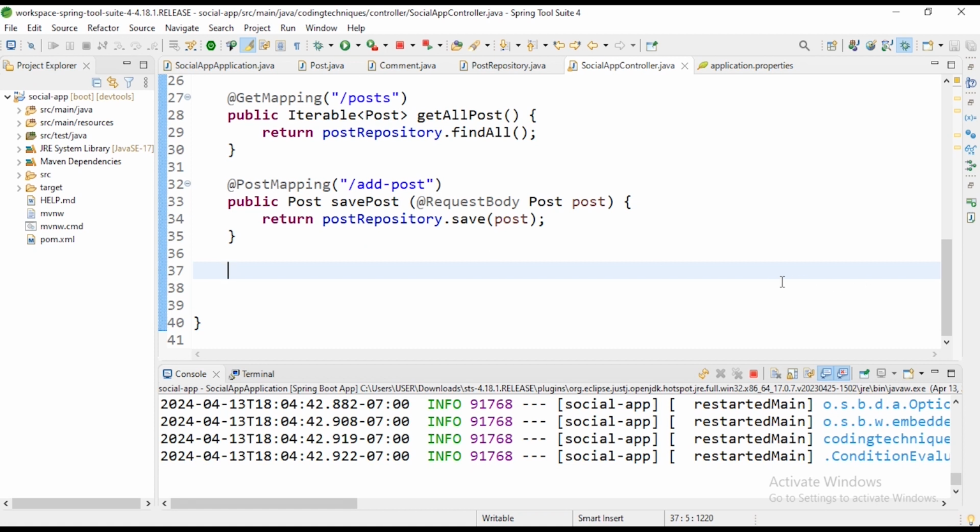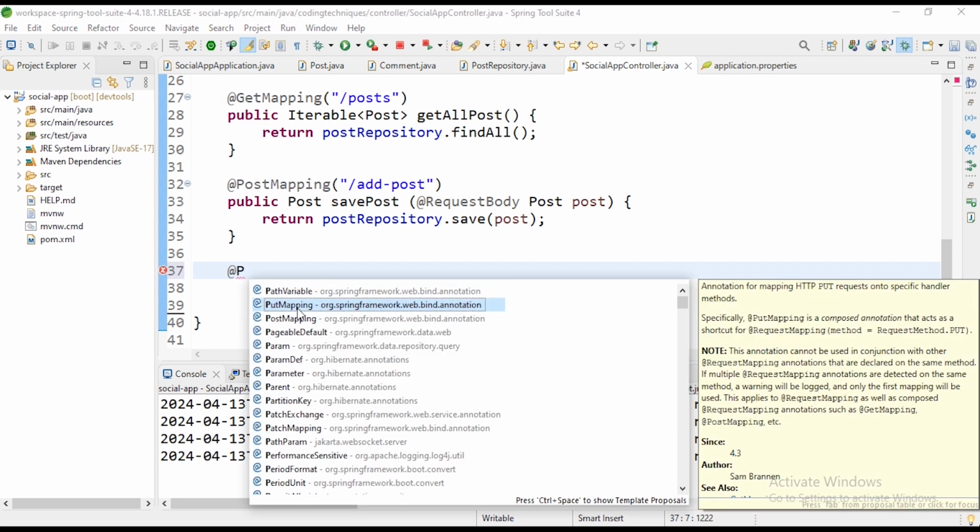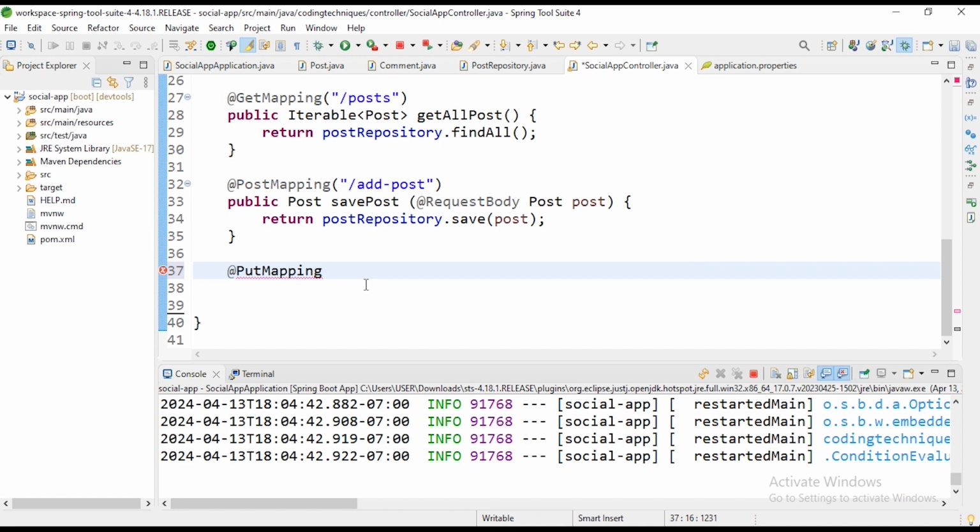So first we need a put mapping, which we will use to update the like. We will find the post by ID and then update the like. So let's have the name of the path as likes, then we will pass the ID. It will come with the ID as well as the like. So let's add this.